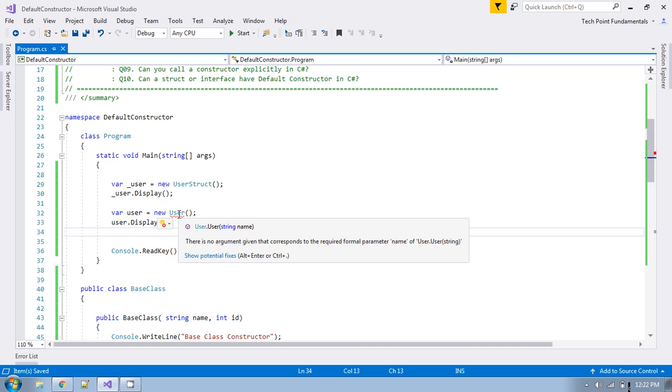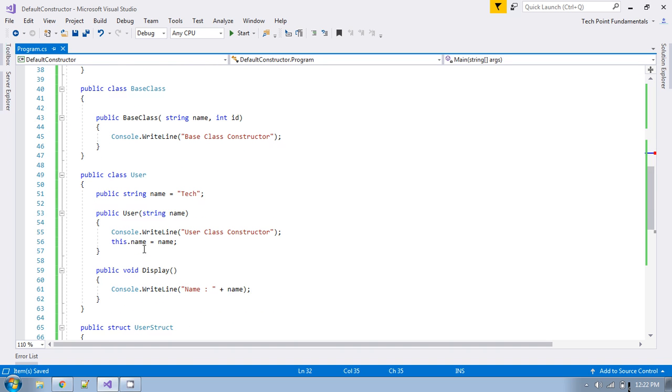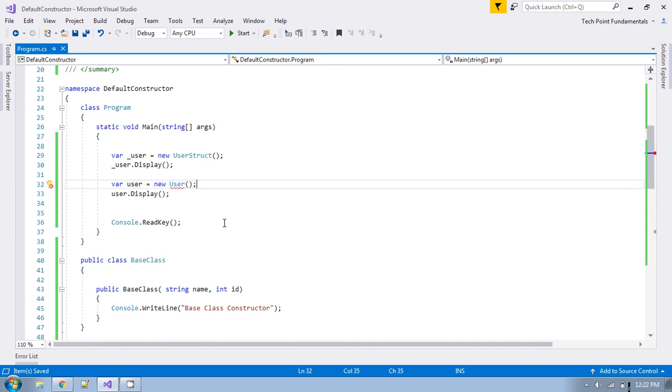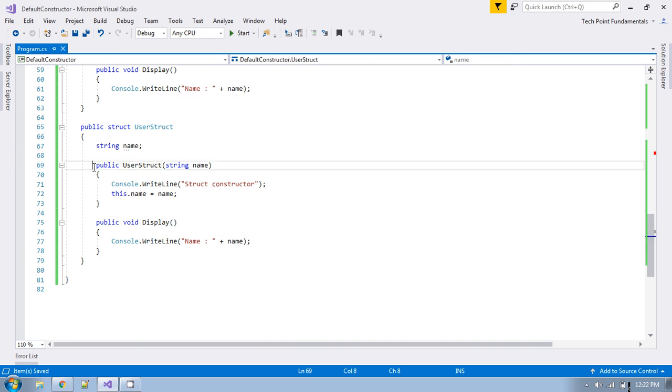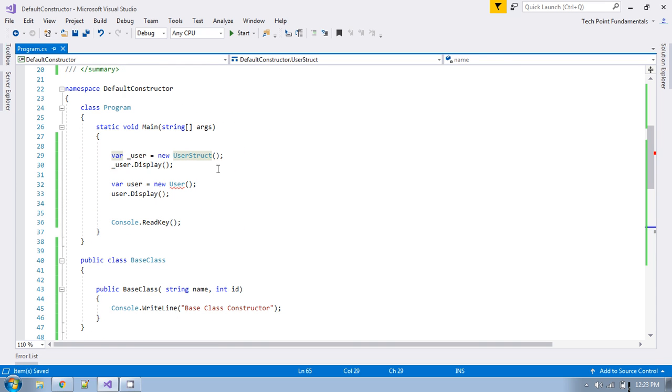If you see, there is no argument given that corresponds to the required formal parameter name of user. If a class has only a parameterized constructor and no default constructor, in that case you cannot create any object of that class without passing the parameters to the constructor. But in case of structure, you have defined only a parameterized constructor, but still you can create an object of this structure type without passing any parameter to the constructor.